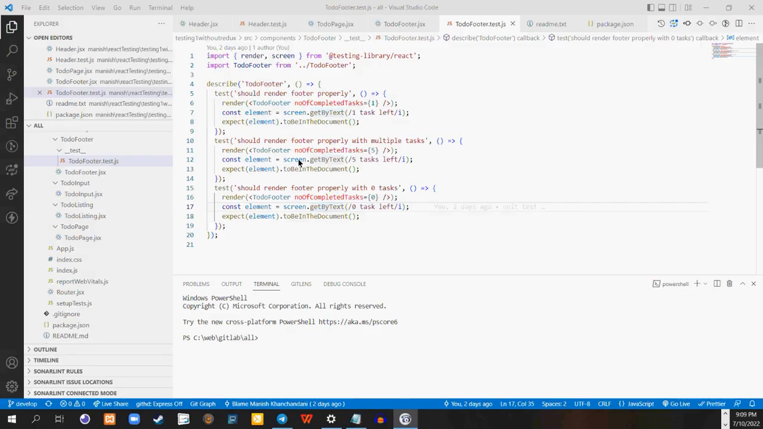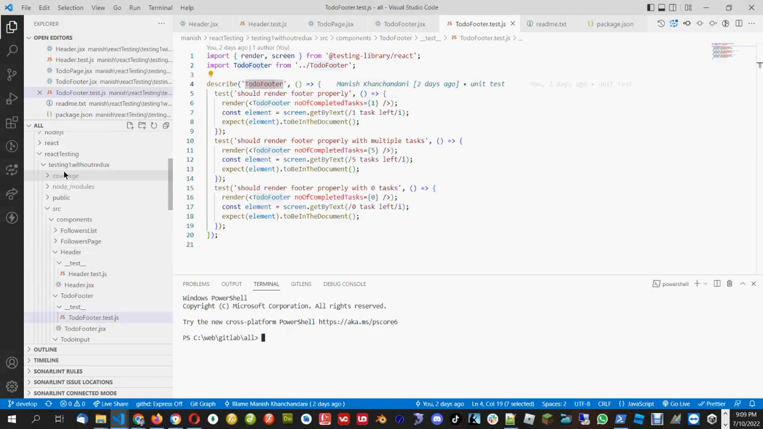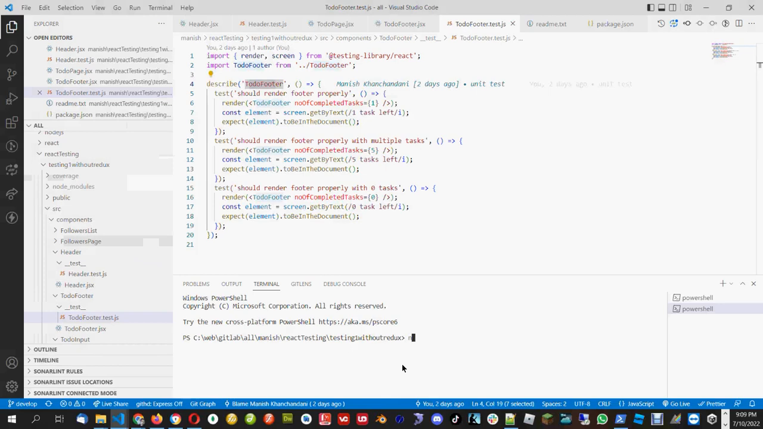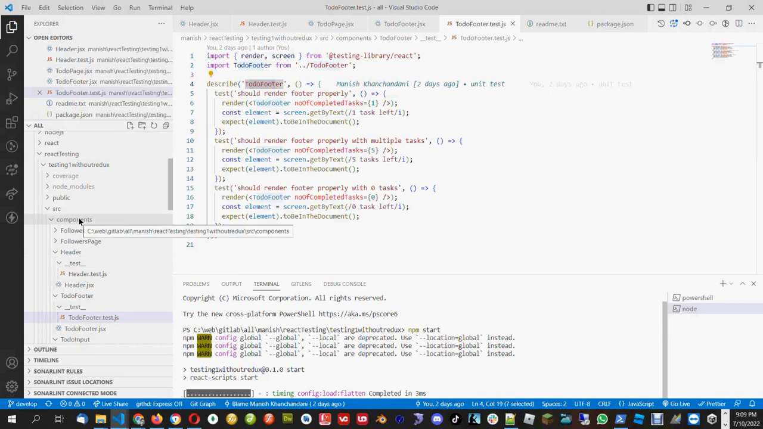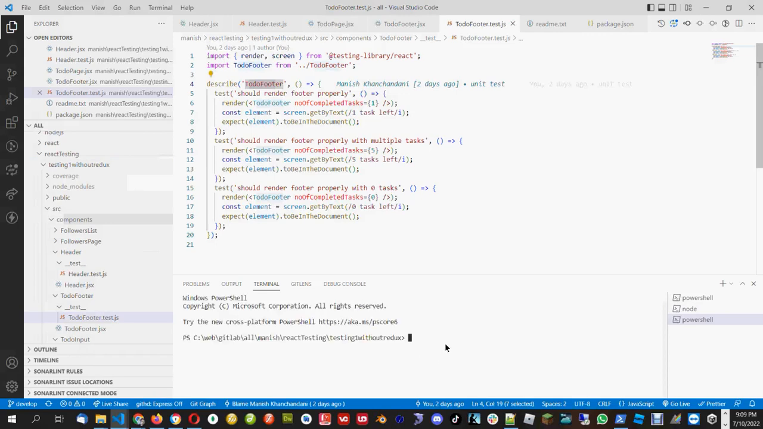So we'll start with our unit testing. We'll move forward. Yesterday we did the footer part, and we'll go further now. So let's go to this folder and run the npm start, and I'll go again to this folder and I'll run the npm run test.